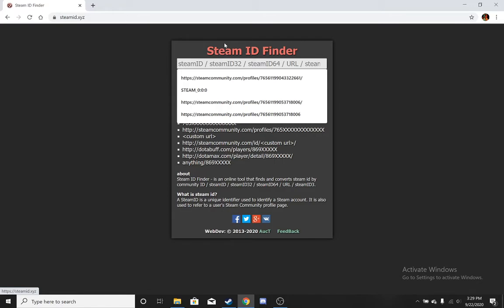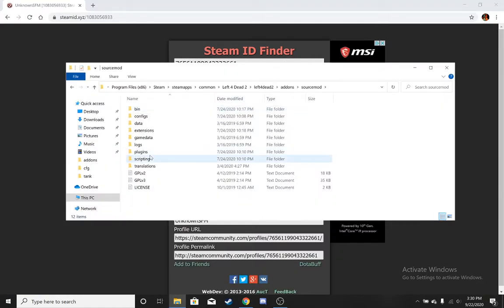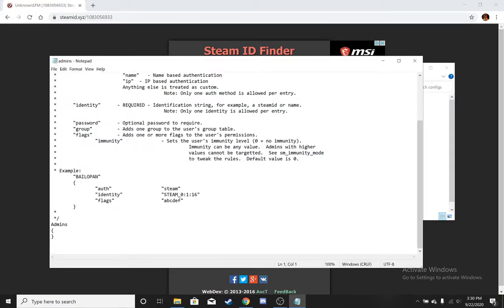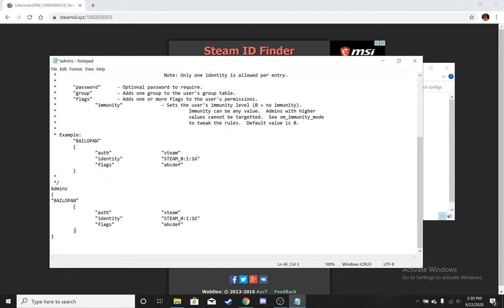Okay, now let's go to SourceMod, configs, admins. Now copy this. And click right here. Press enter. Then paste it right here. If this comes here, then press tab. And now clear this and this and change this into your username on Steam. Where is this one?